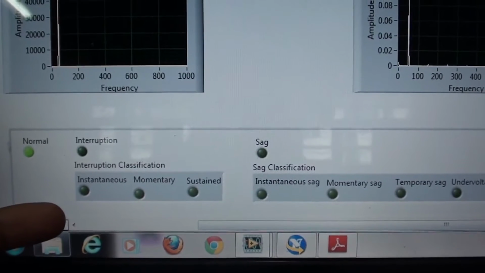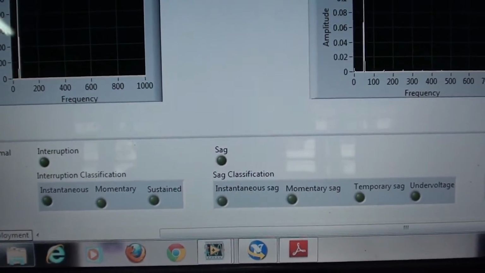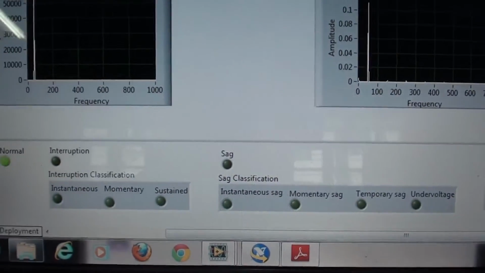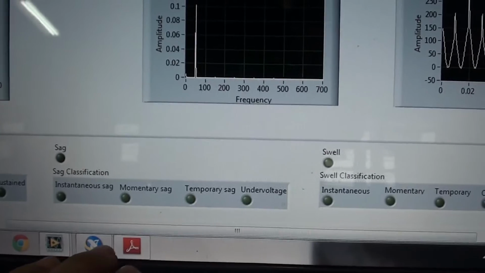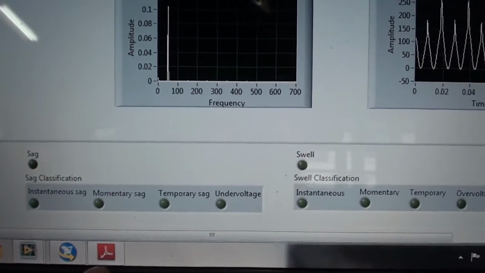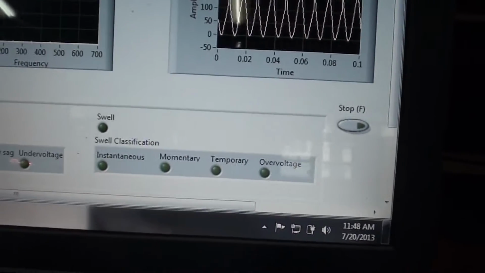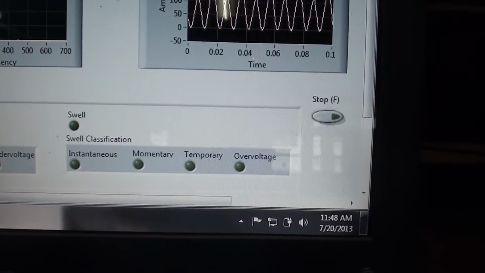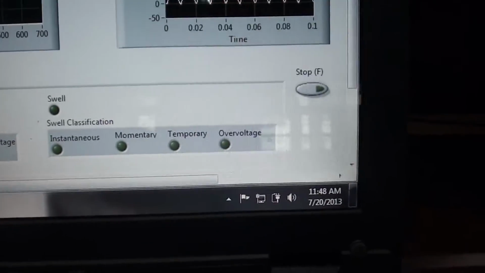Interruptions are basically when the voltage dips below 0.1 pu of the nominal value, and then also we have sag, that is when the voltage is from 0.1 to 0.9 pu, and also the next one here is a voltage swell, and this occurs if the voltage is greater than 1.1 per unit of the nominal voltage.